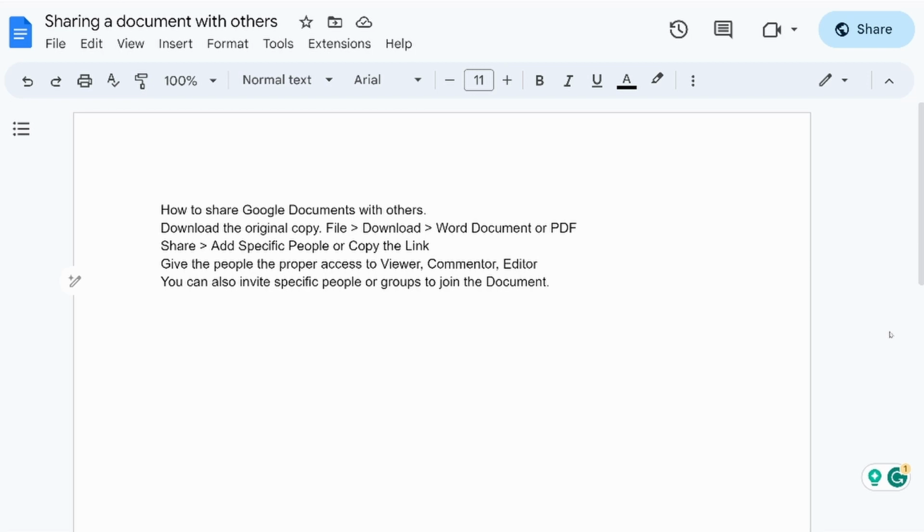Today we're going over Google Docs and sharing documents with others. Sharing documents with others in Google Docs is really simple, but there's one step you need to do before. That way you can make sure you have proper access and that if something bad happens, you can get back into your original document.